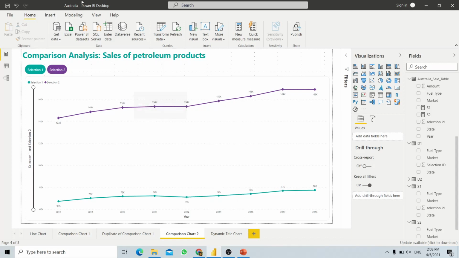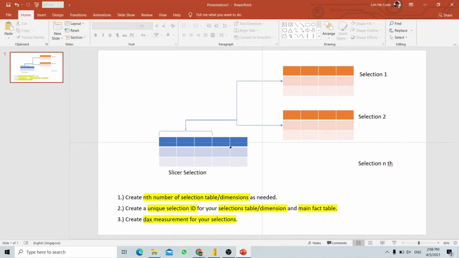Let us review what we have done. Basically, we have a main table, and we use our slicer selection columns. We create two tables from the slicer selection columns, and then we create a unique ID for our selections and for our main table. Then we use DAX measures to calculate what we have selected. For this type of disconnected table, we don't need to create any relationship with our selection. That's all.